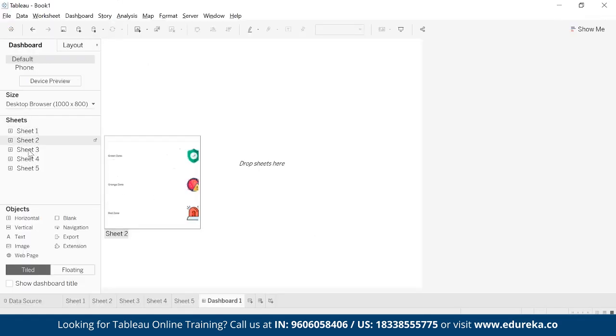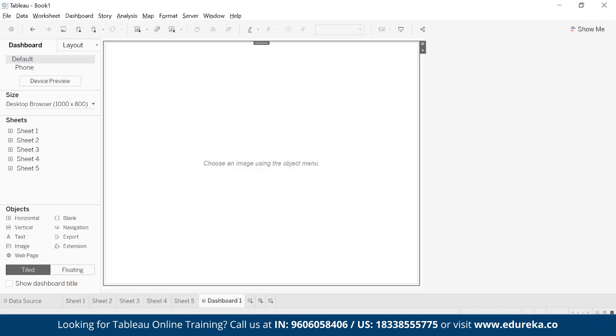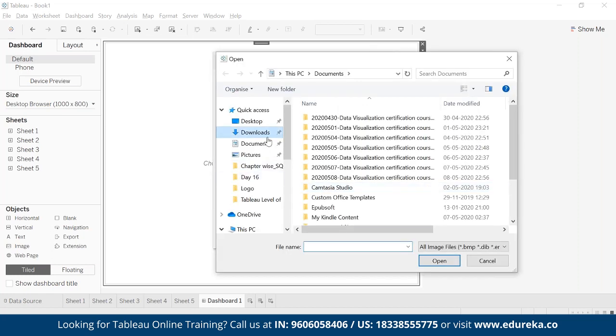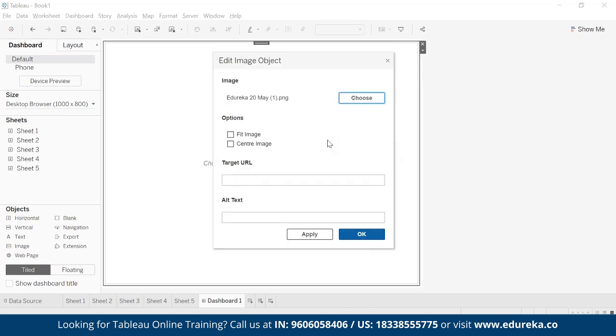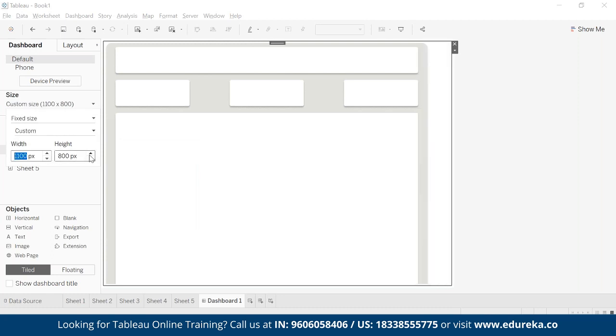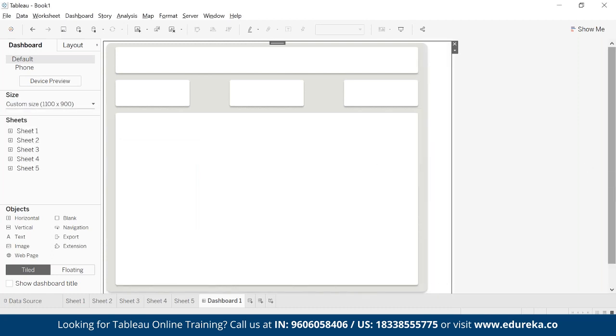I'll go to Tableau and I'll just go ahead and insert the image. It will ask me for the location of the image. It's in the downloads. Select the file. Click OK. Now here it's cutting, so I'll have to increase the size a bit. Let me make that a bit bigger size.